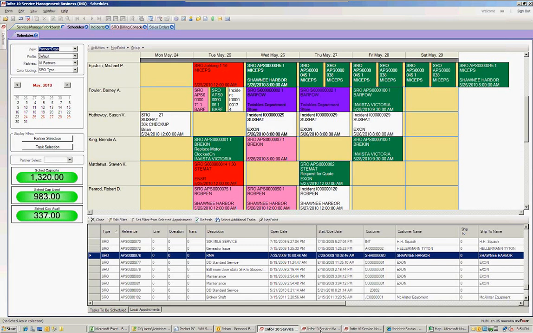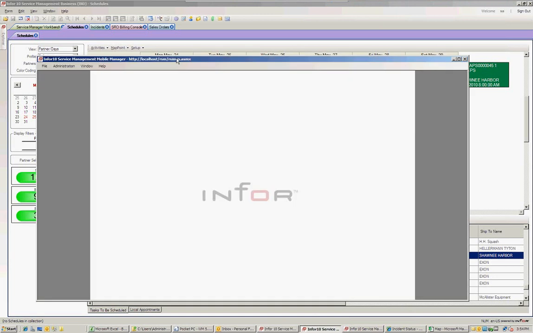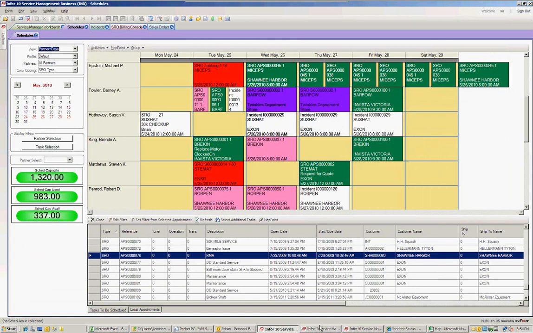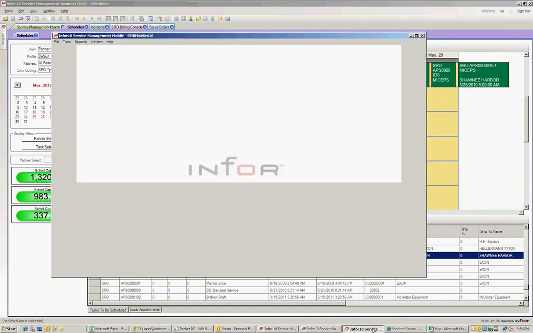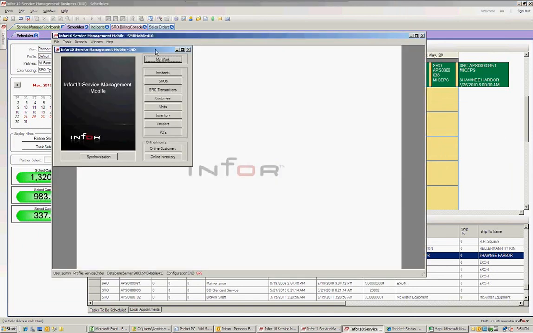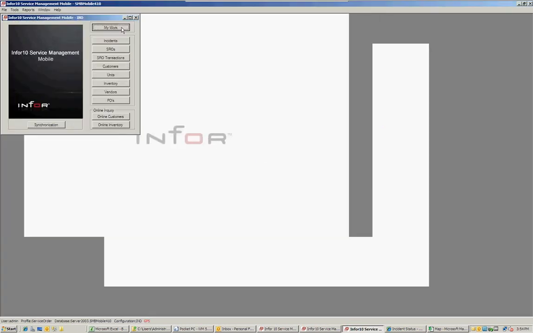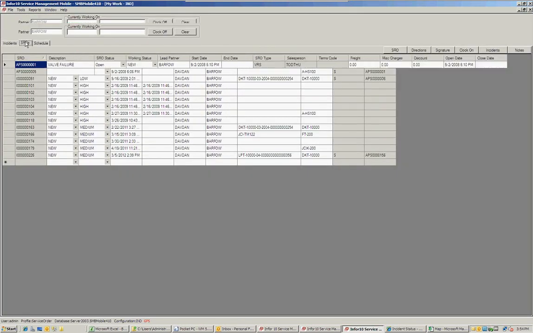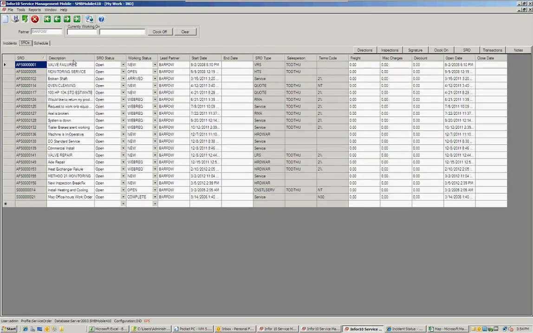So let's take a quick look at the mobile application. If we look at the mobile application, not the mobile manager, but the mobile application itself, what the technician might see, if they're on a laptop, they could run a laptop version of this, is they might see a My Work screen. They could make it big, and they could see the service orders to which they've been assigned.